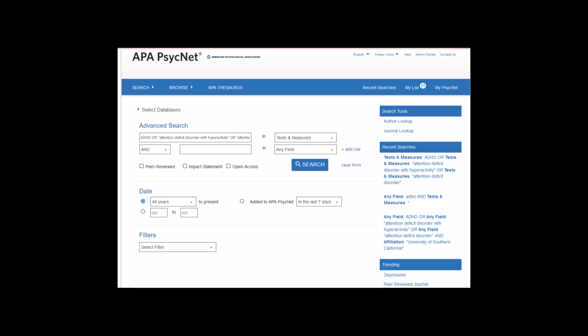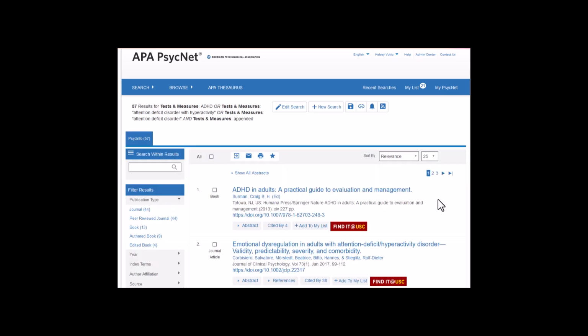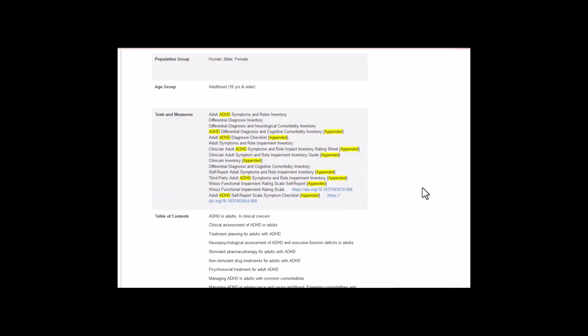To find results with appended assessment tools, add the term appended to the search. In this example, the results include 57 publications. The results include the book ADHD in Adults, A Practical Guide to Evaluation and Management. Viewing the full record details, numerous assessment tools were used in this book, and several of them indicate the tool is appended within the publication.